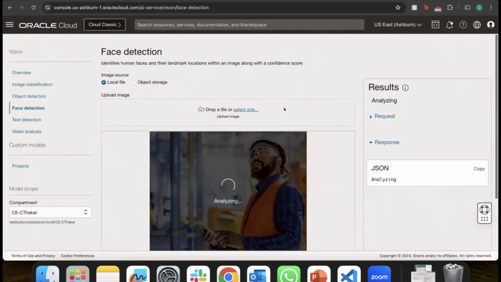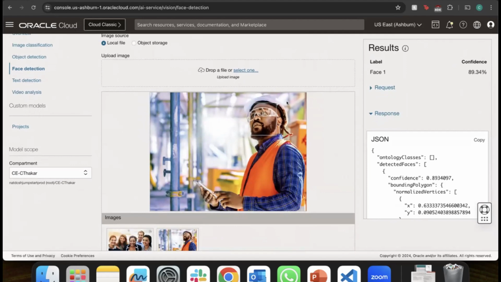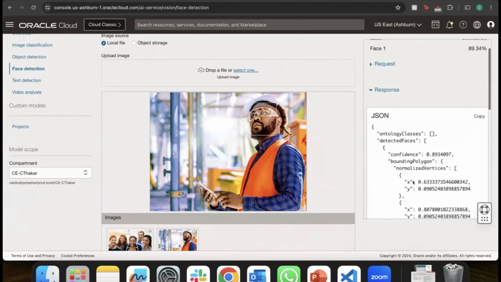If I'm going to go ahead and look at a different image over here, again, it identifies the face, bounds it with the bounding polygon, and finds out the multiple different locations within that specific face.